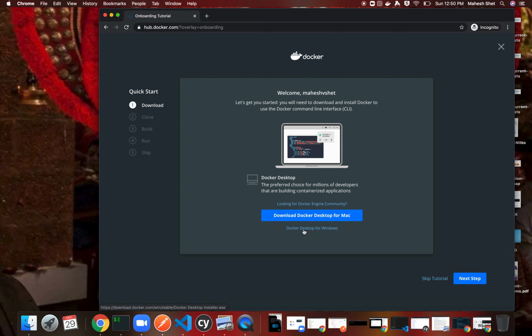Ideally, Docker works better with Mac and Linux. However, Windows wrappers are available, and there's a Docker engine community. For most of our purposes, Docker engine community is sufficient, whereas Docker desktop contains much more than what Docker engine alone contains. That means Docker desktop contains Docker engine as well. Let's download this.